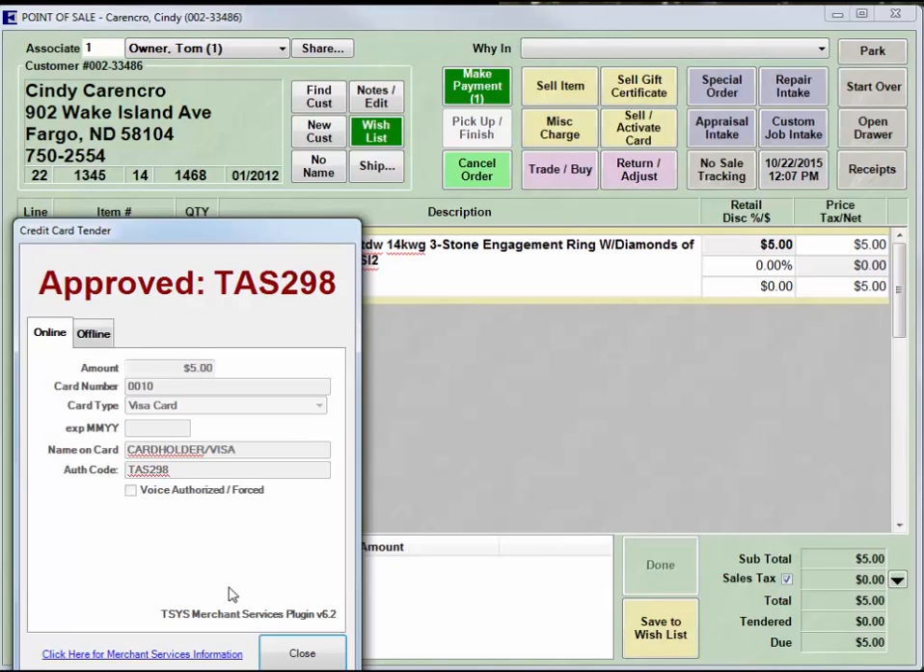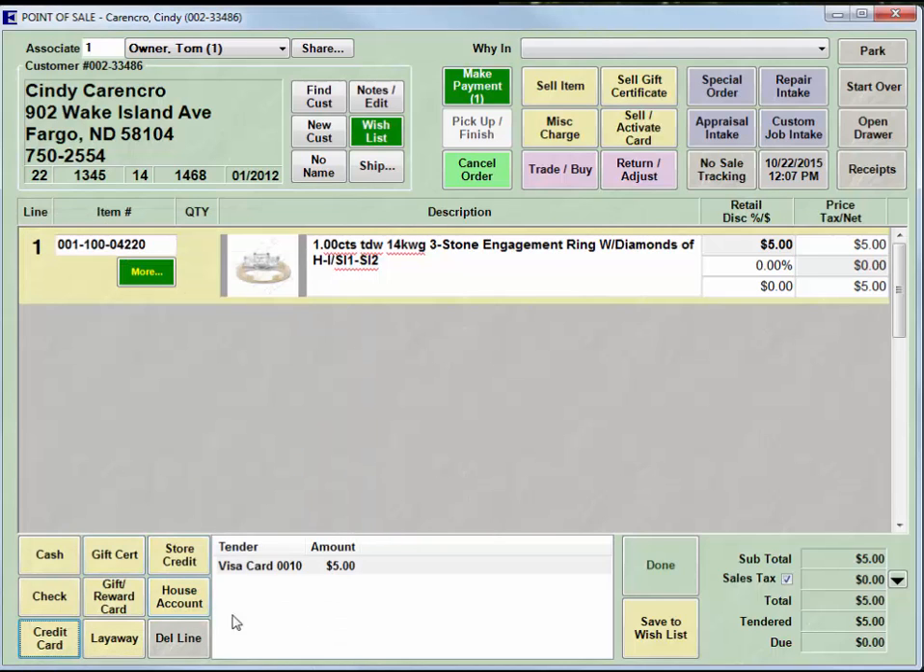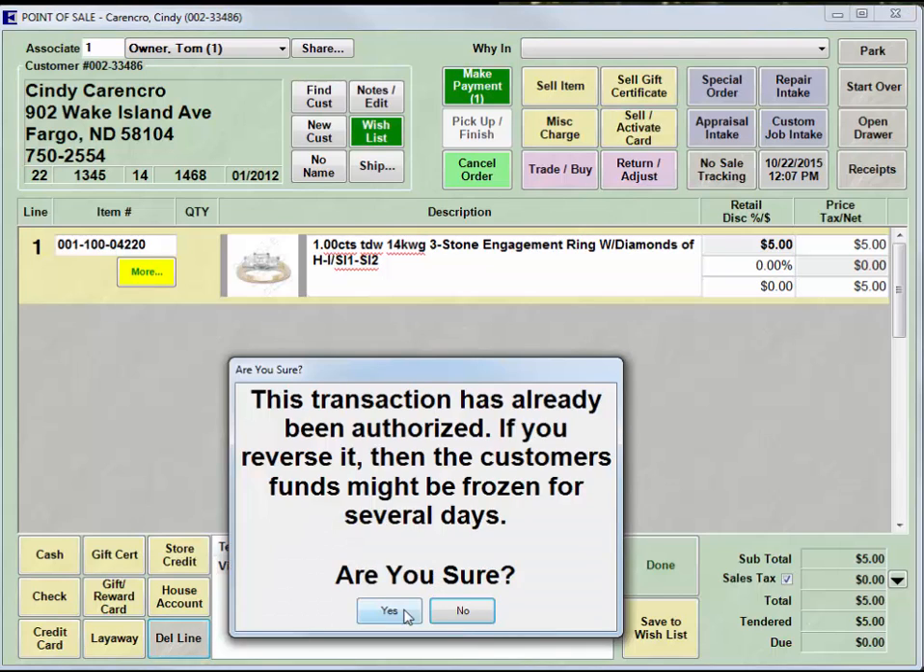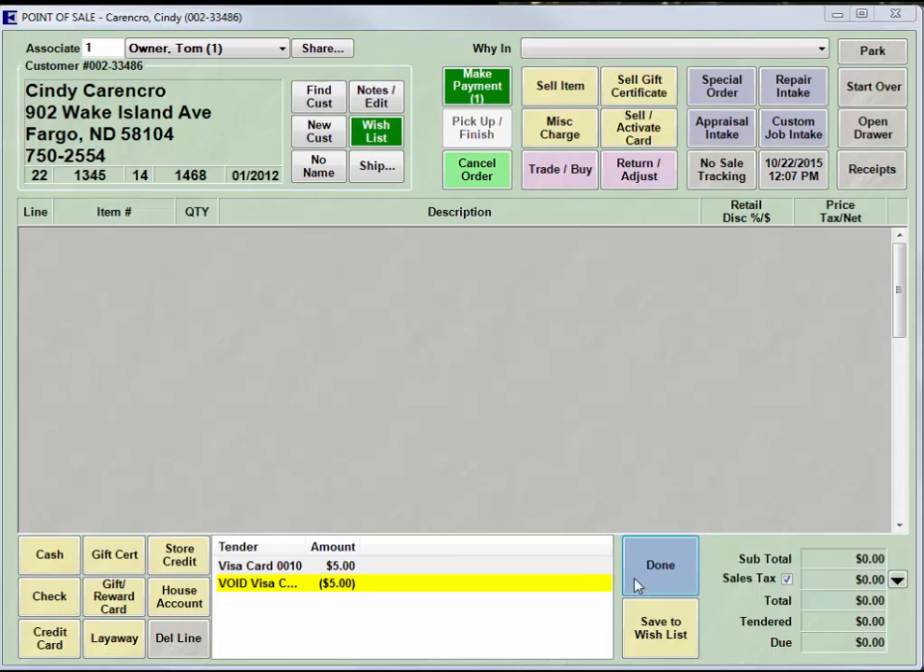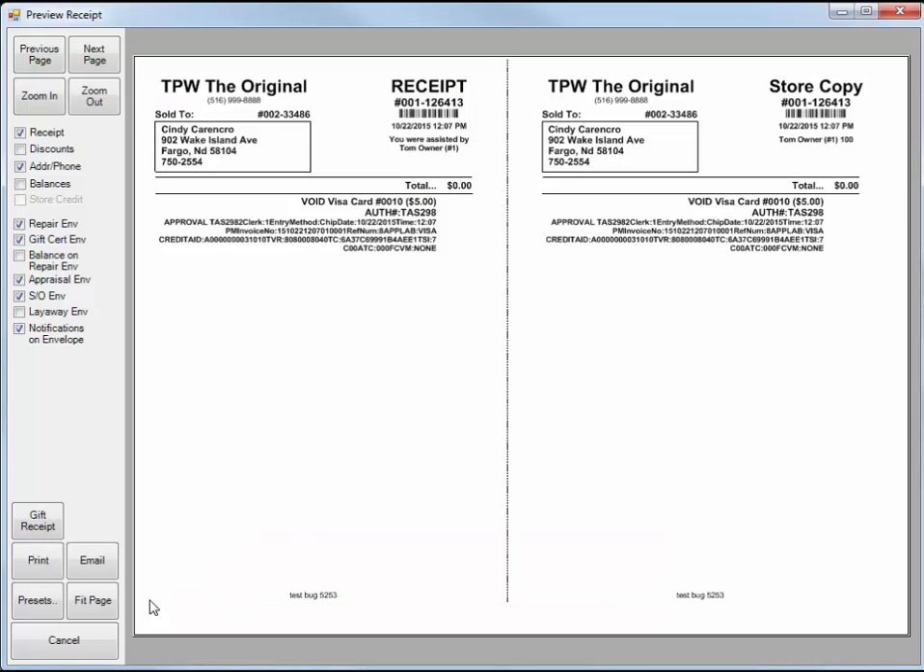If you need to cancel the whole transaction after the credit card has been processed, but before you complete the sale, void the payment as described earlier and delete all the sale lines. Or select Start Over. Complete the transaction by clicking the Done button to view and print the receipt.